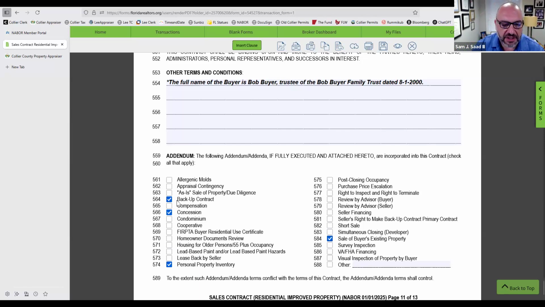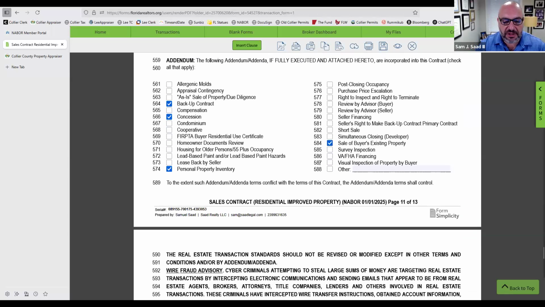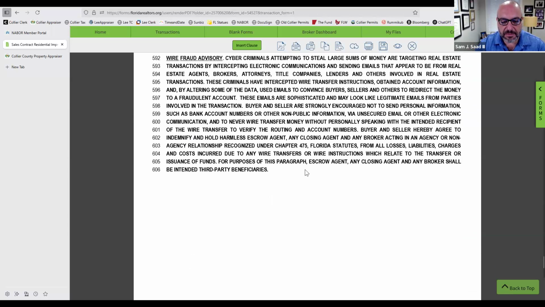Notice how I check the boxes here. There is case law. If you do not check the box, you have not attached the addendum to the contract and it's not valid. So now, before we get into all the addendums, let's finish our contract.